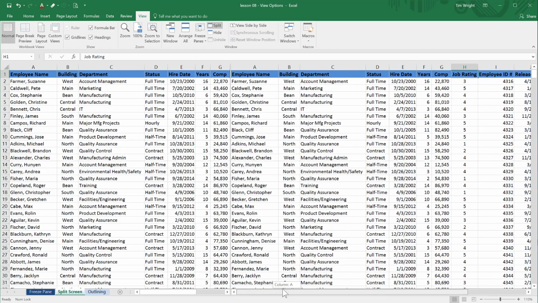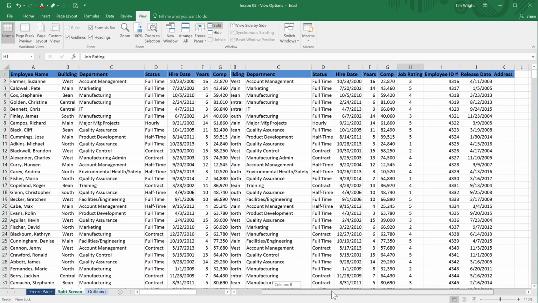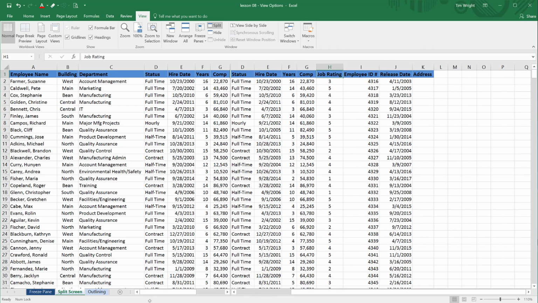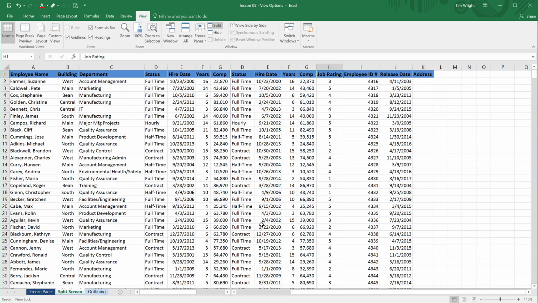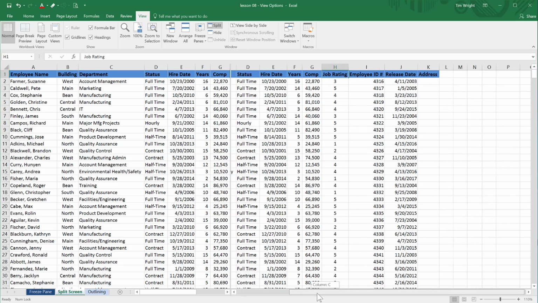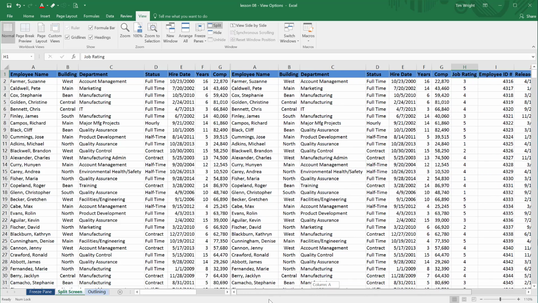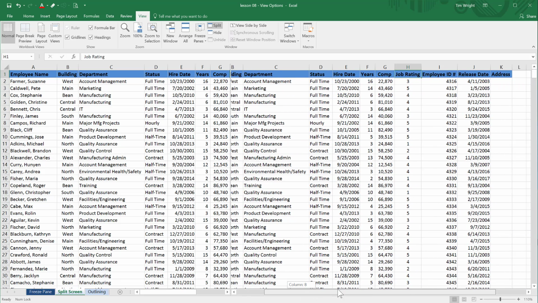Now this can be useful because maybe I want to compare some data all the way over here with some data all the way over here at this end, and maybe that's useful, especially if it's a very large worksheet. So that was an example of splitting screen when I had selected the very top of H.